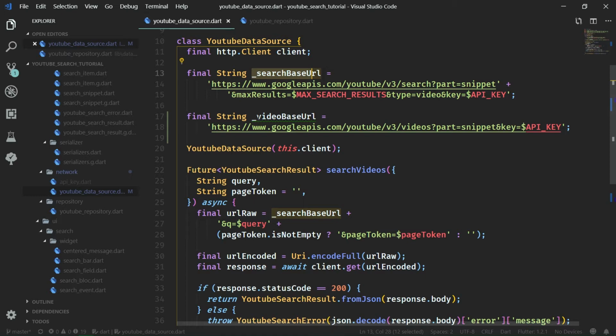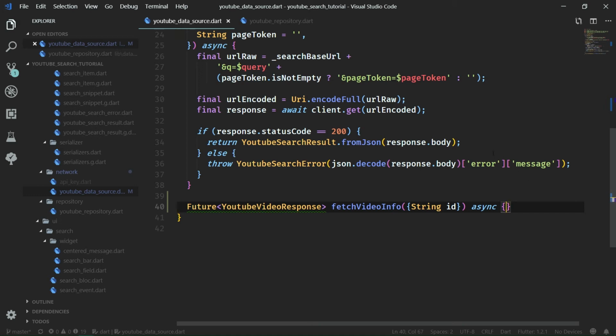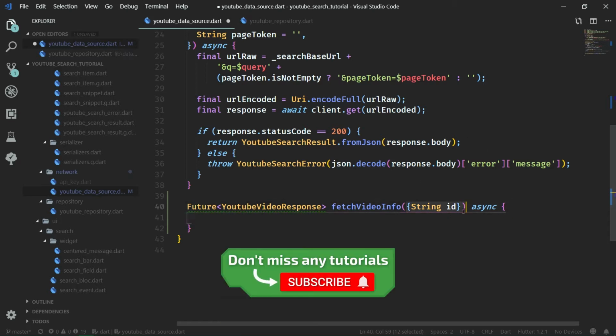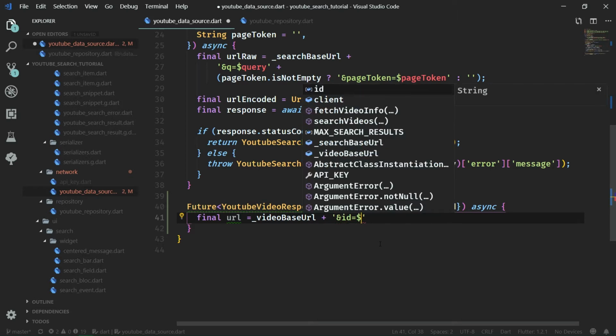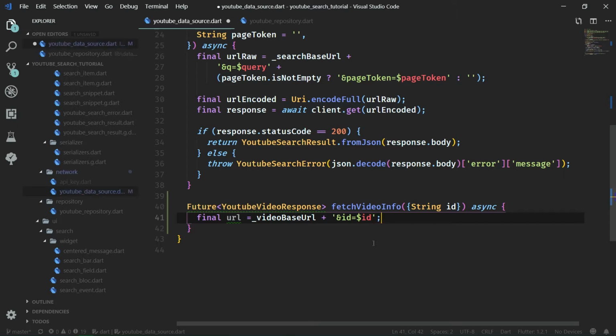Now we are going to use this video base URL inside the fetch video info, but we cannot just use it as it is because we need to add some data to it, precisely this video ID which is passed into the fetch video info function. So we are going to have final URL which will be equal to video base URL, and to it we want to concatenate the aforementioned ID. We need to concatenate it in a format that we add an ampersand here, so this and symbol, and ID is equal to interpolated ID.